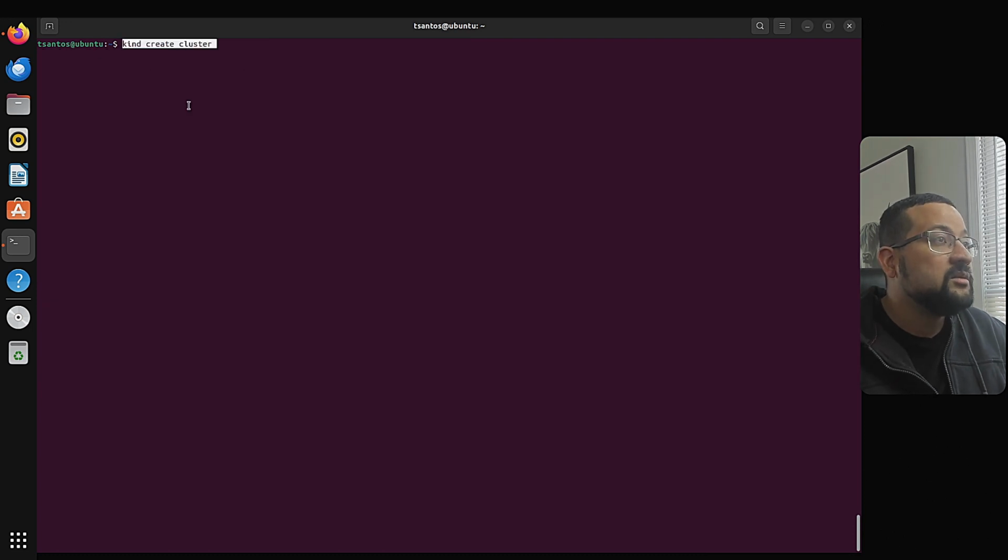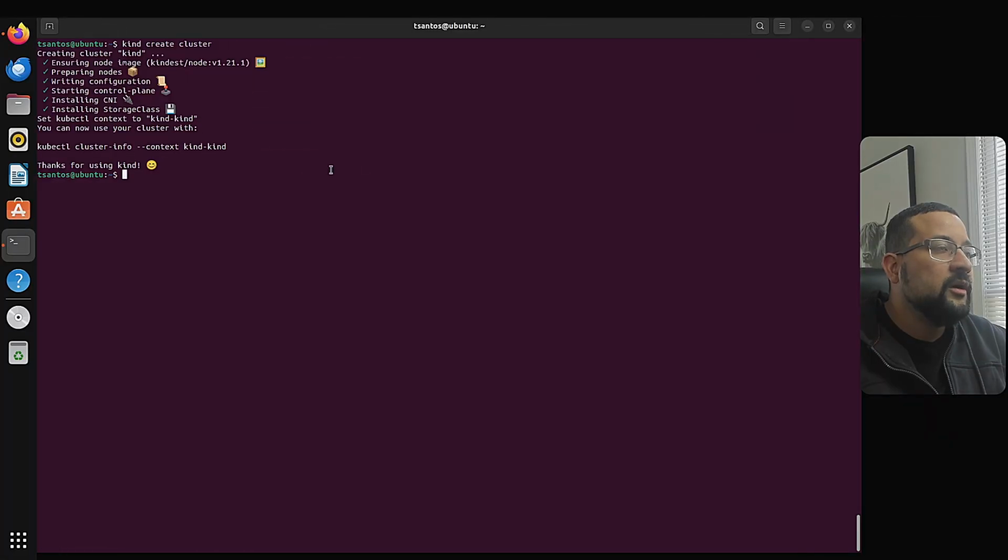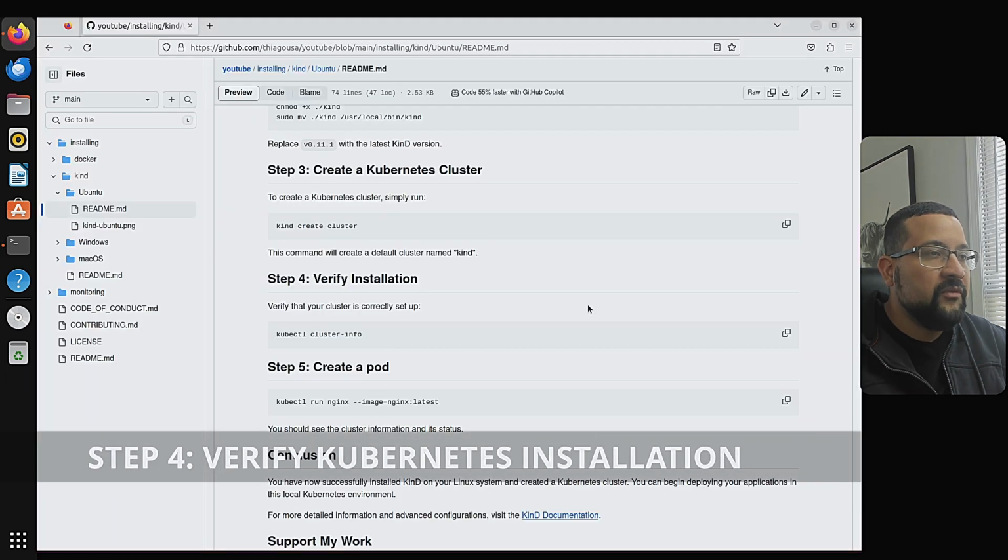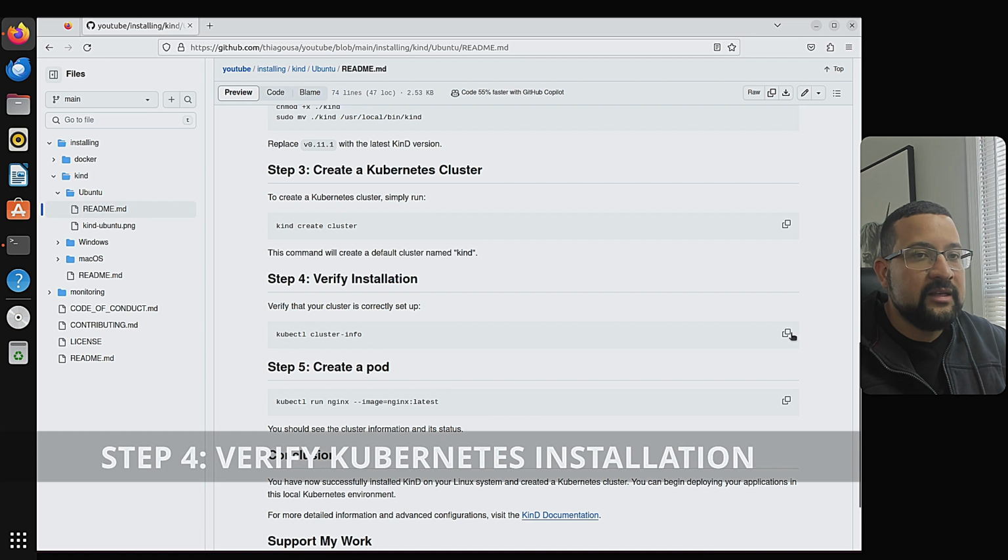So let's paste and create the first cluster. This takes a little time to install because it needs to download all the images for kind to install. Awesome. We created our first cluster. Let's go back to the GitHub. In step four, you verify the Kubernetes installation.